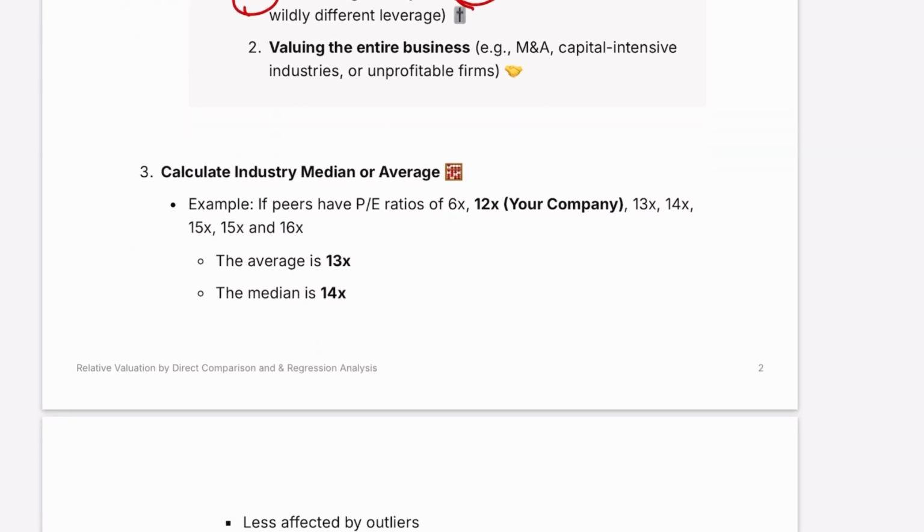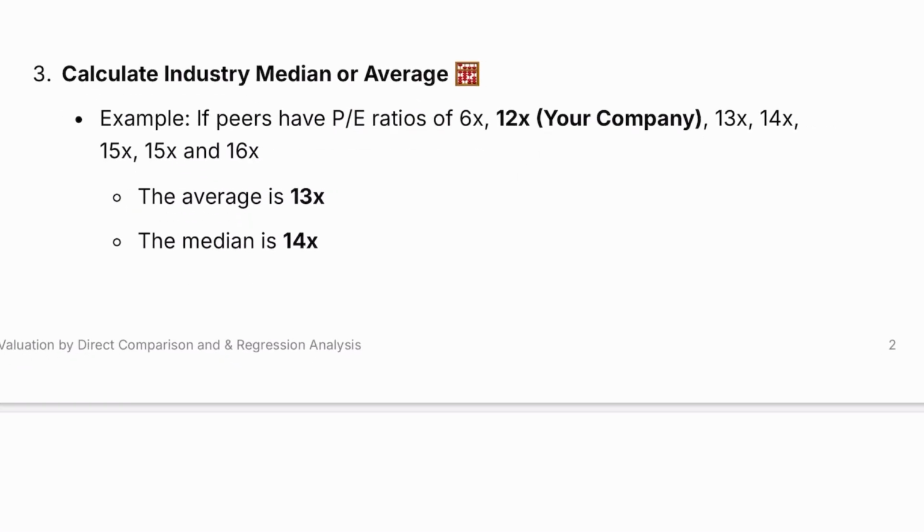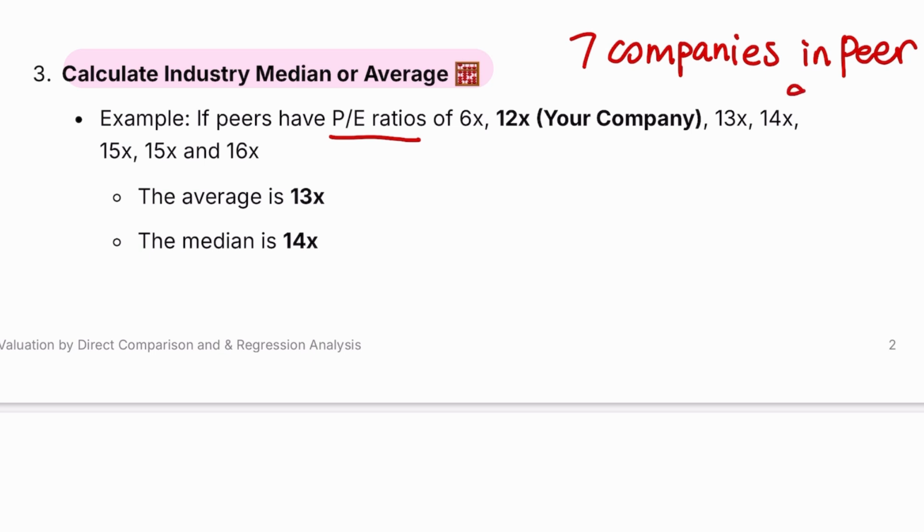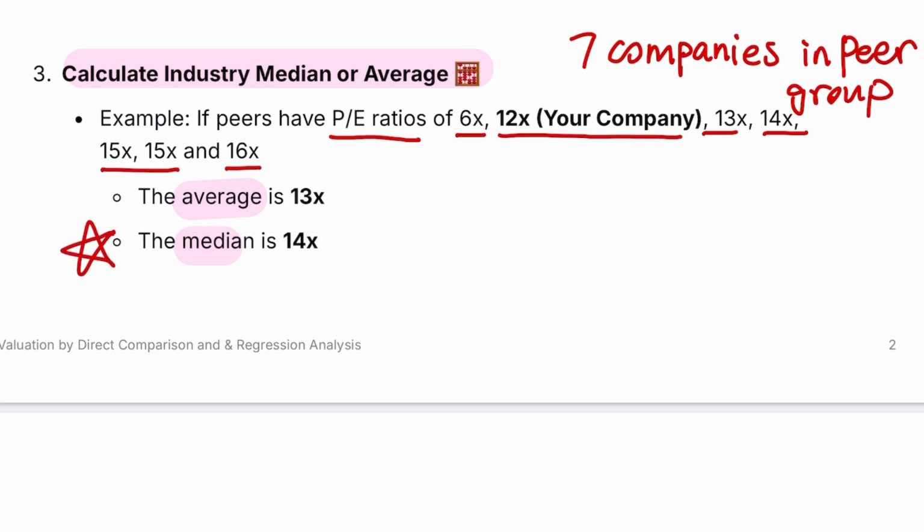Now let's move to the third step. The third step is to calculate the industry median or average. For example, if we selected the PE ratio of 7 different companies in the peer group, and we found that their PE ratios are 6, 12, 13, 14, 15, and 16. Then we can find the corresponding average and median for these PE ratios. Normally, we may prefer to choose the median as the median value is less affected by the outliers.